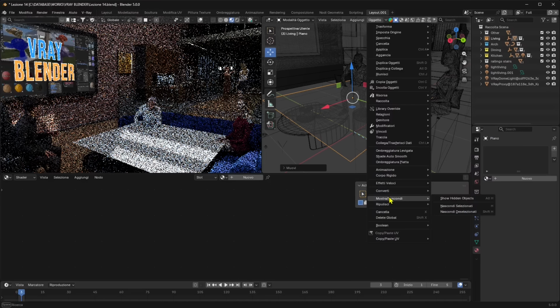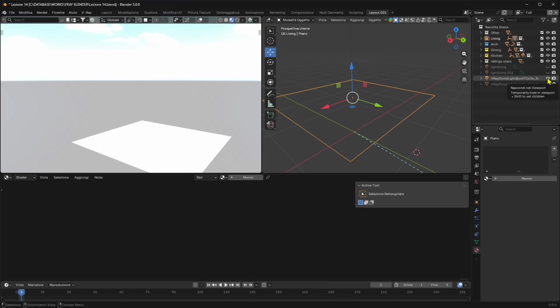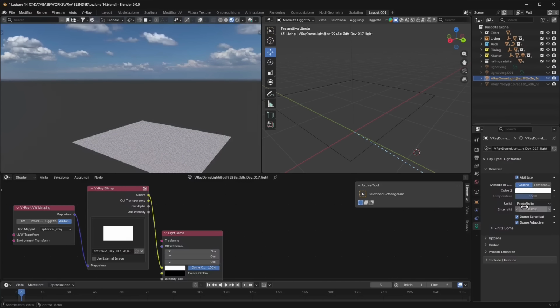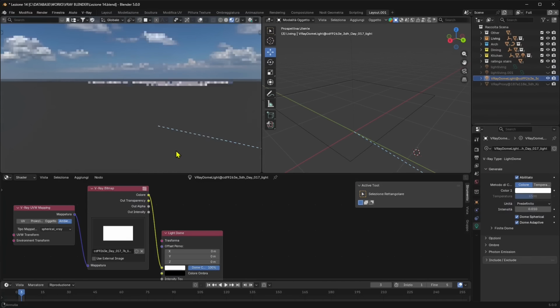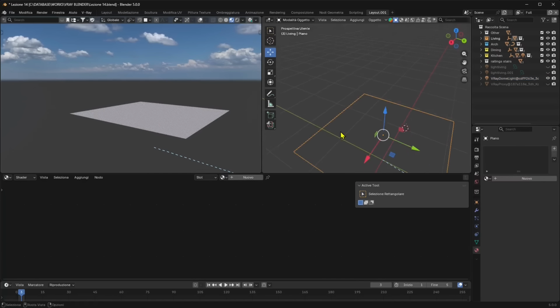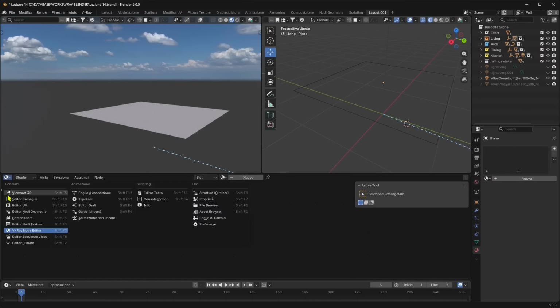So what I'm going to do is just hide the unselected objects, or Shift H, so to isolate. And also I'm going to activate the dome light so I can see something, otherwise I won't see anything. And again, I'm going to adjust the intensity like it was an exterior, because right now it's like we are in an exterior.